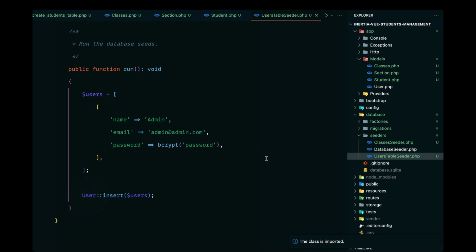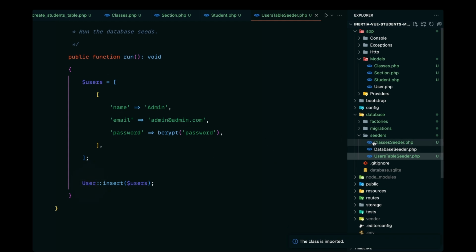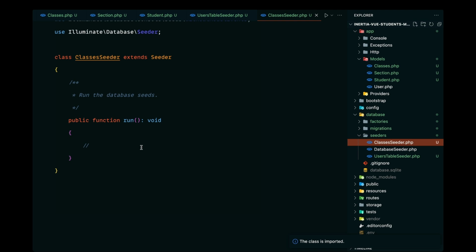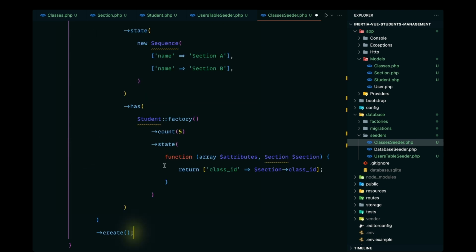And let's now go ahead and work on our classes seeder, because this is the final seeder that we need to work on. And without this, we don't have the dummy data to work with. So let's go ahead and define that. And again, instead of typing this from scratch, this is relatively more complex as compared to our users table seeder. So I'll just go ahead and paste it, and then I'll explain to you what each line of code does. So let's go ahead and paste that.